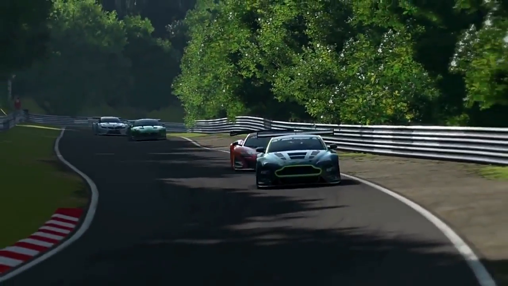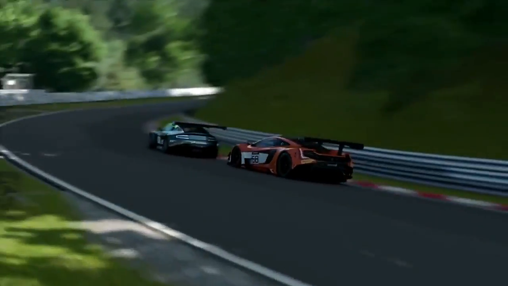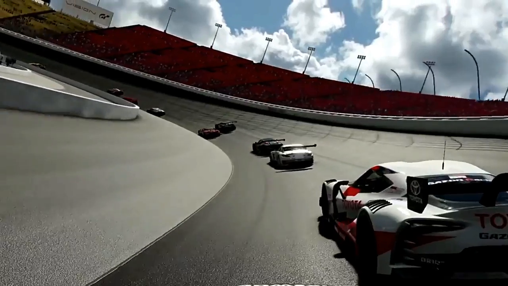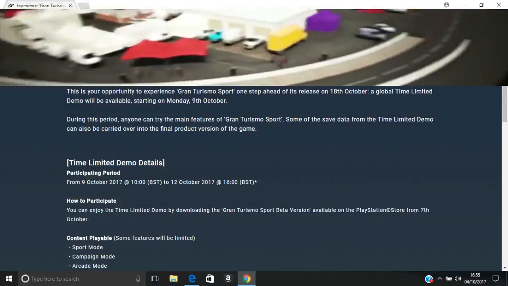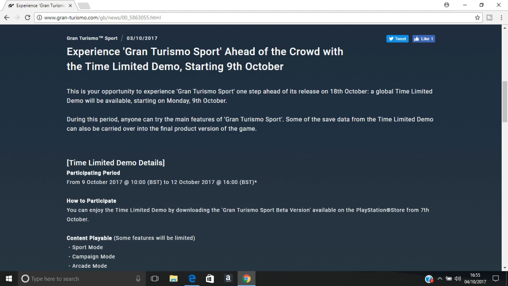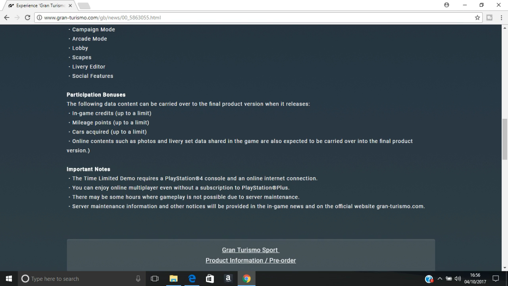That's right people, Gran Turismo Sport is available from the 9th of October. This is your opportunity to experience Gran Turismo Sport, a step ahead of its release date on the 18th of October. It's a time limited demo. To participate, all you need to do is download the Gran Turismo Sport beta version available on the PlayStation Store from the 7th of October.